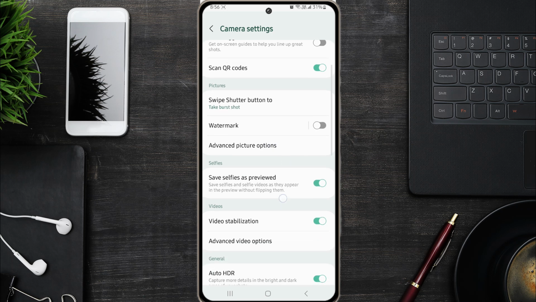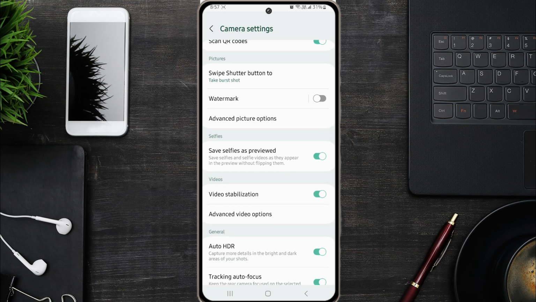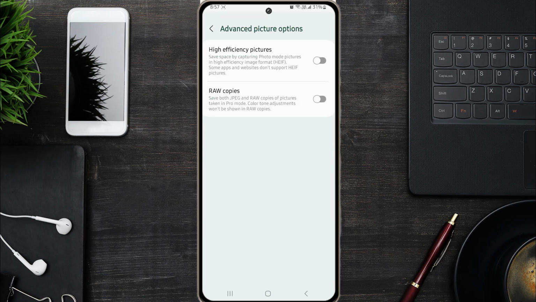Then you have to scroll a little bit and click on the advanced picture option. Then you have to click on this high efficiency picture. You have to turn it on, and you have to turn this on also.